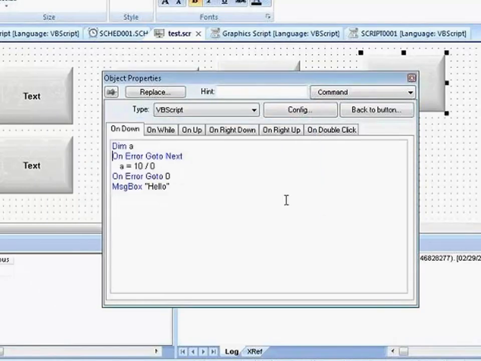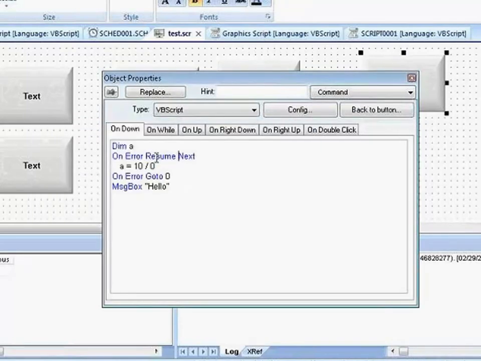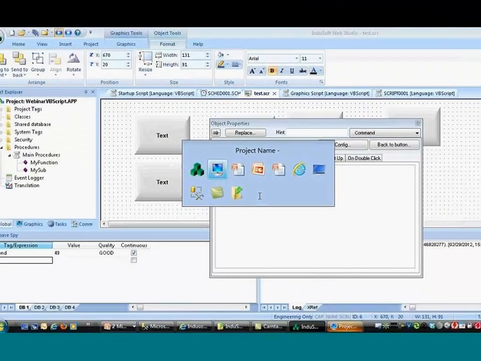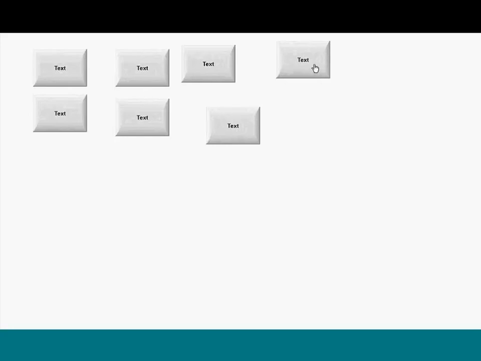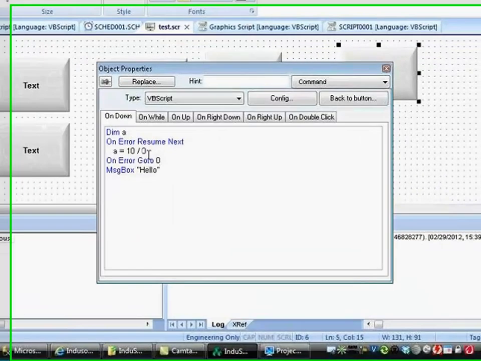So let me just write on error resume next, on error go to 0. By the way, this is another good thing about the VBScript interface in InduSoft. If you have a syntax error, it warns you and does not allow you to save the script unless the syntax is correct. So if I click now, I see the message, hello. It still threw an error dividing by 0 here, but it continued the execution of this script.